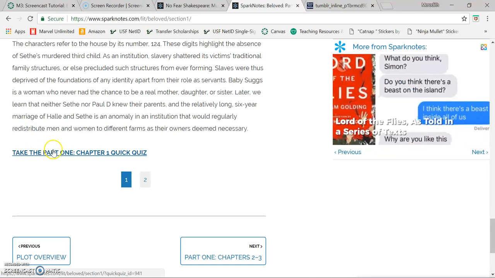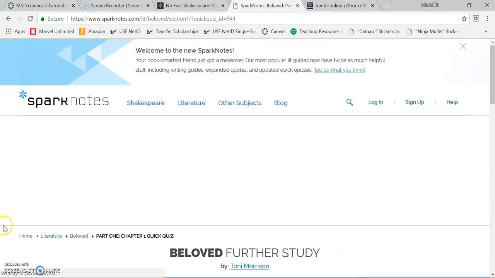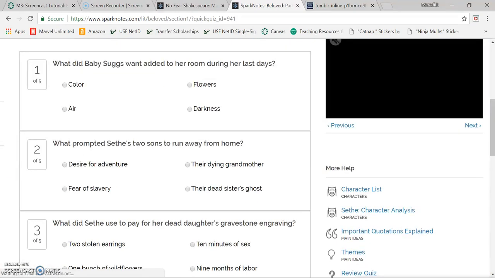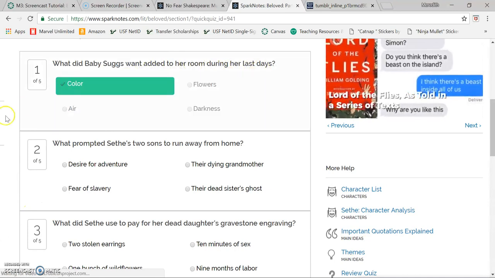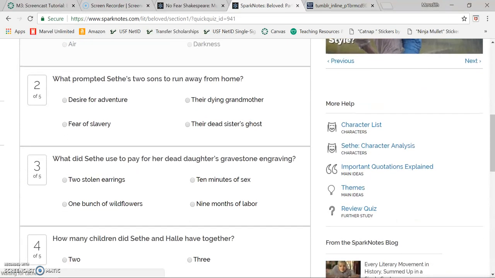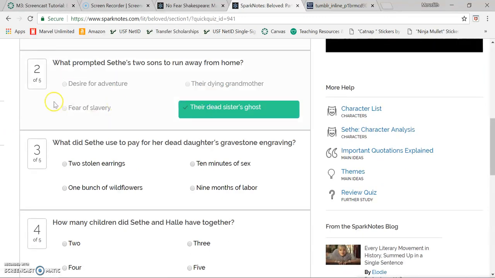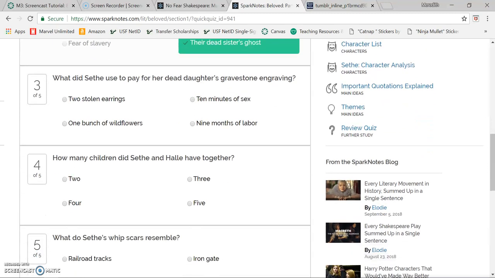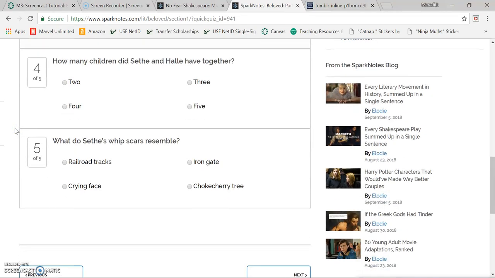One of the great things that it does, though, is it will give you a quick quiz. It's like, how much do you remember from your reading? So, let's see. What did Baby Suggs want to add to her room during her first few days? Color. What prompted Sethe's two sons to run away from home? Their dead sister's ghost. Man, this book is so awesome, you guys. What did Sethe use to pay for her dead daughter's gravestone? 10 minutes of sex. 9 months of labor would have been cool, but that's not what happened, I'm pretty sure.